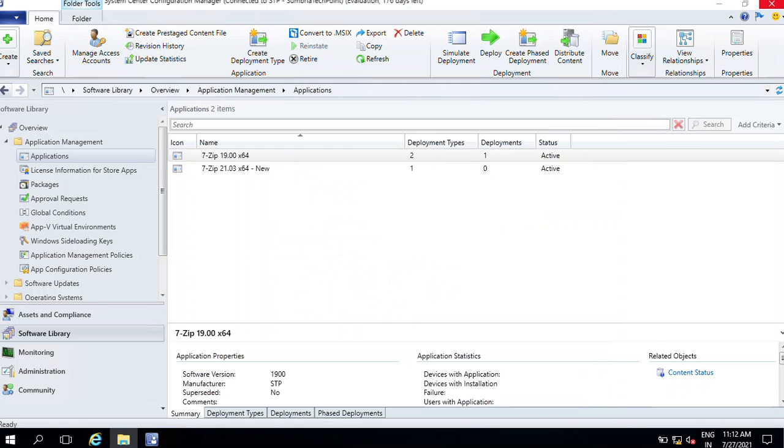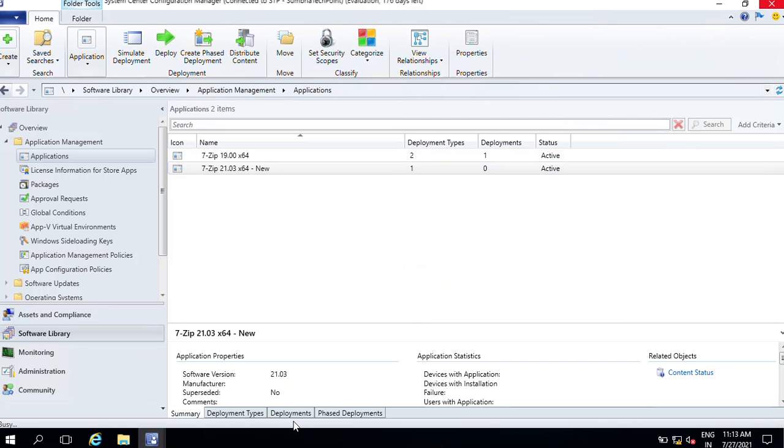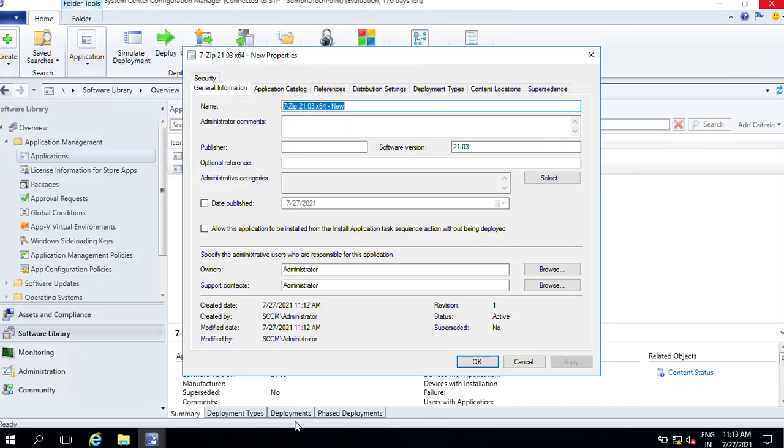Now we need to right-click on this application and open Properties. The first thing is that it has already picked the name, and if you want you can type some administrative comments. The main thing we need to check is this option: Allow this application to be installed from the Install Application task sequence action without being deployed. Click Apply.